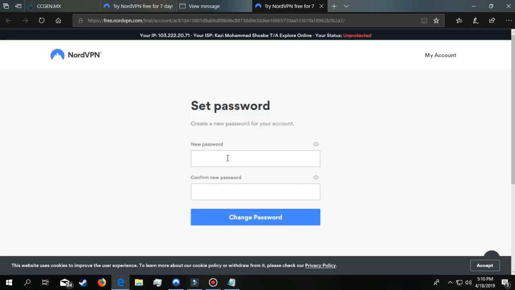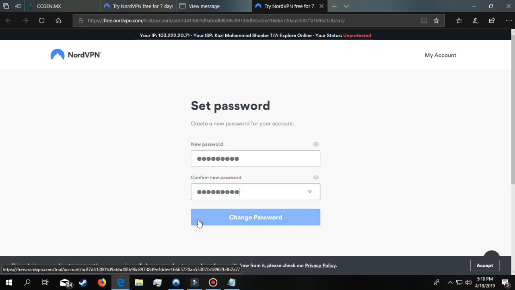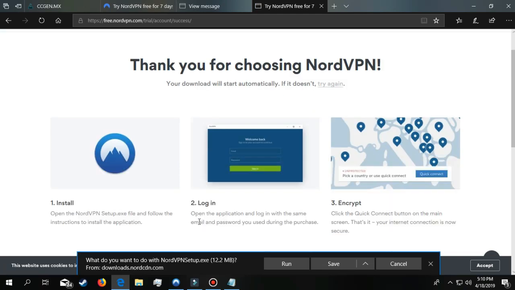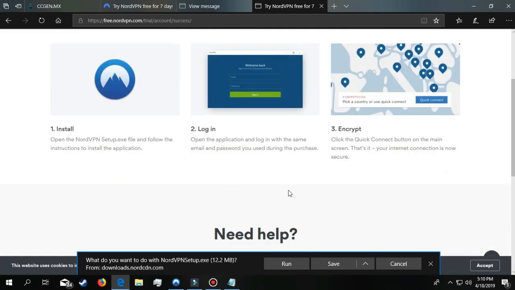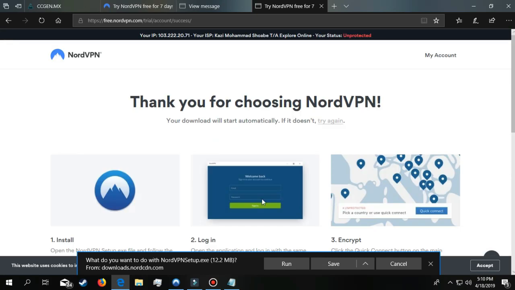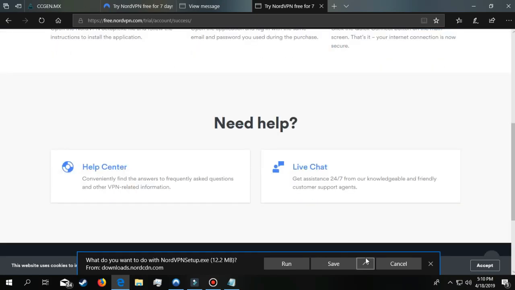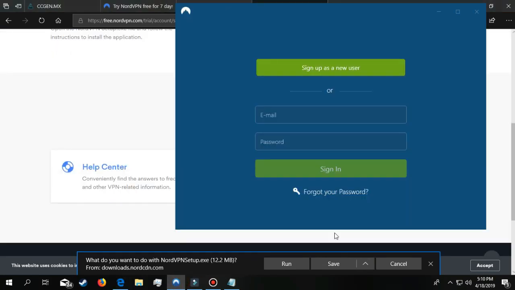So it will tell you to set a password, so I'm gonna set my password. After you are done, press on change password. So it will ask you to download the NordVPN client, so save it. I have already installed it and downloaded it.